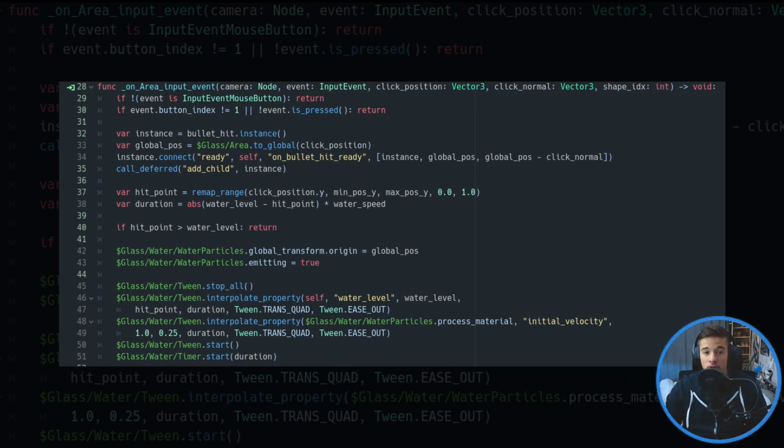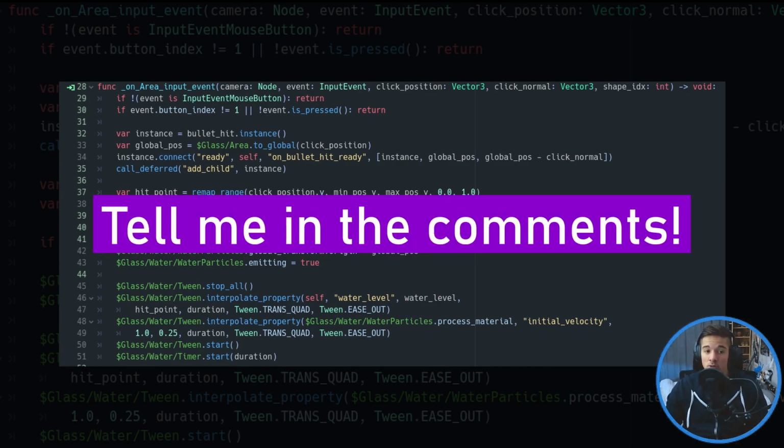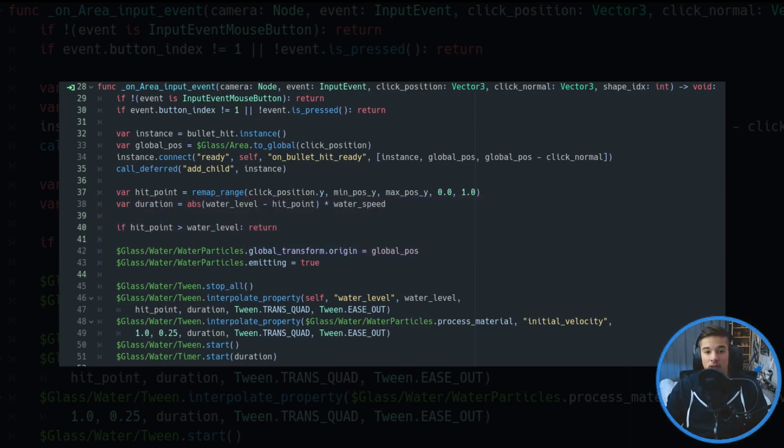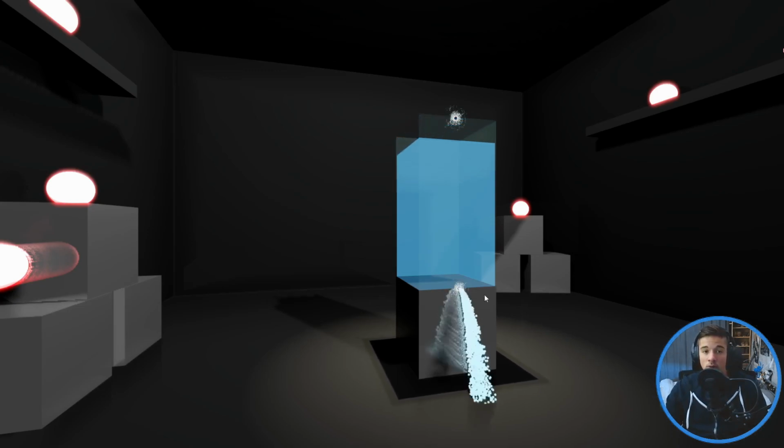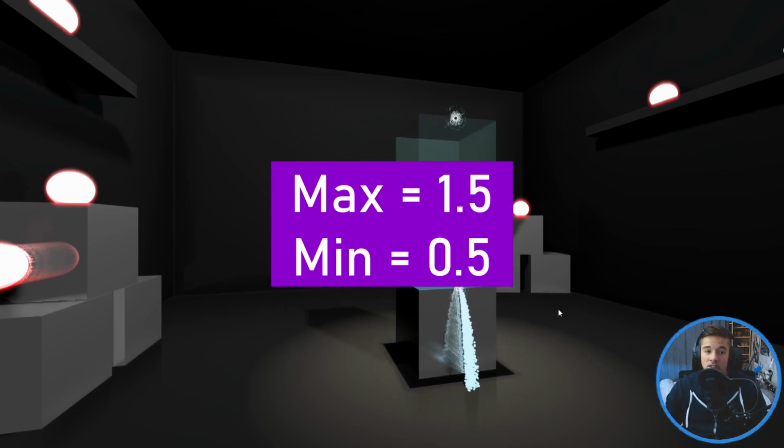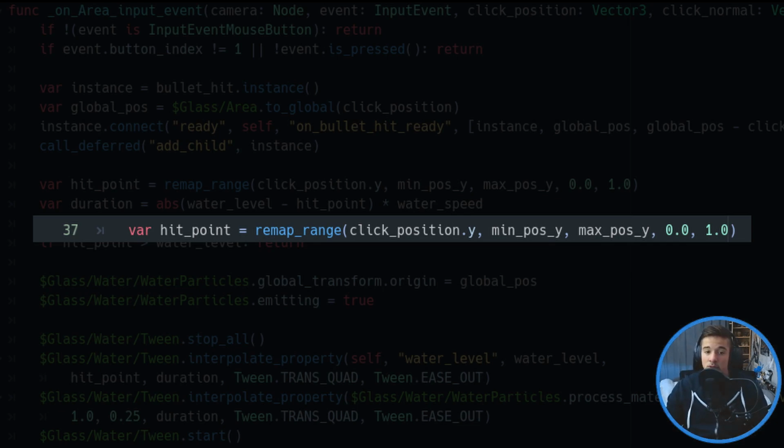Now, I will need to convert this position to something between 0 and 1 to control the water level. I tried to find a way to convert the 3D position to a UV coordinate inside the shader, but I couldn't find a way to do it. I'm sure it's possible, I just don't know how. So if you have a solution for that, please leave it in the comments below. My solution feels a bit hacky, but it works, so I guess it's fine. I simply note the maximum and lowest position I can get by clicking on the top and bottom of the fish tank. I get 1.5 and 0.5. So I'll just remap those values to be between 0 and 1, and we can use them to control the water level.